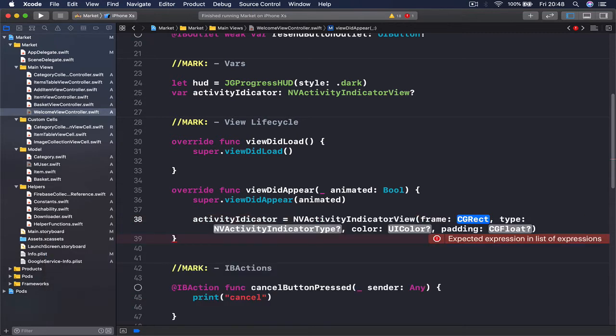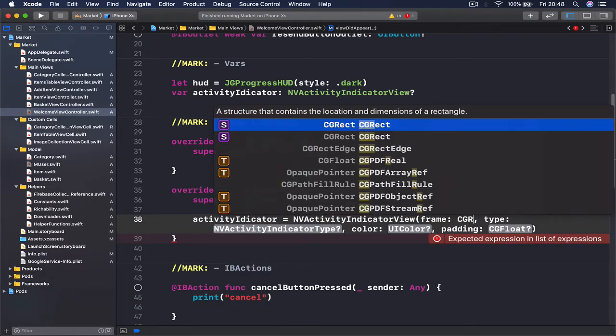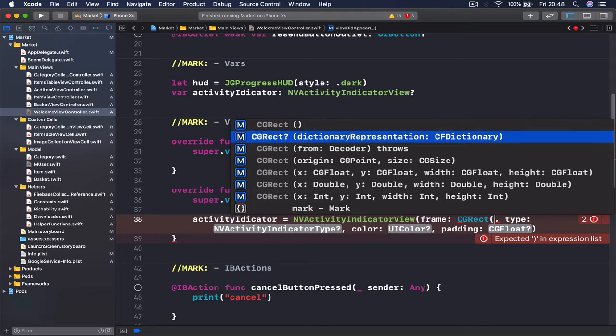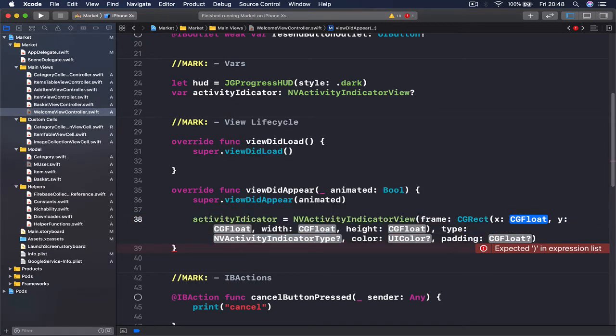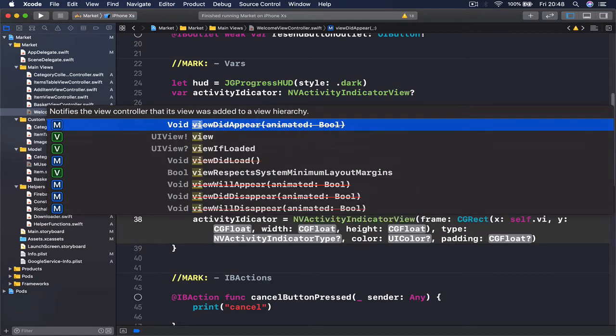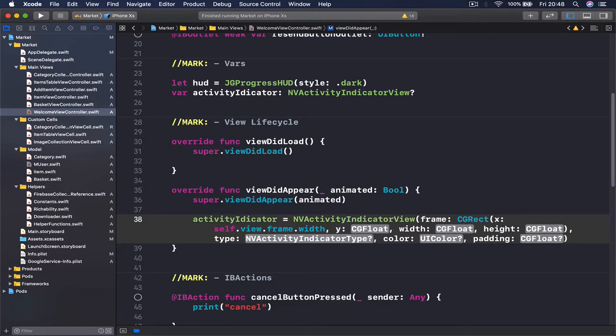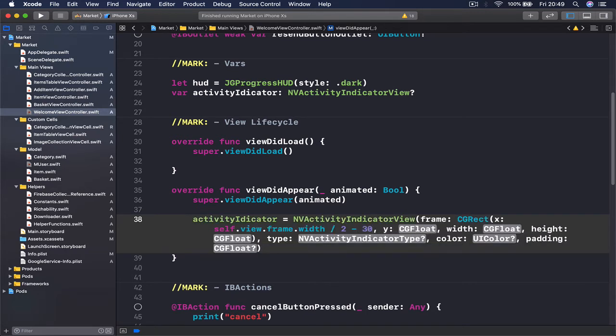So the frame is going to be CGRect, and we're going to create one with X, Y, width and height. And the X is going to be, basically, we are going to put it in the middle of our view. So we say self.view.frame.width, and we're going to divide this by 2 and then say minus 30. Because our view is going to be 60 points, we are minusing 30 so that it is half of the width of our view.